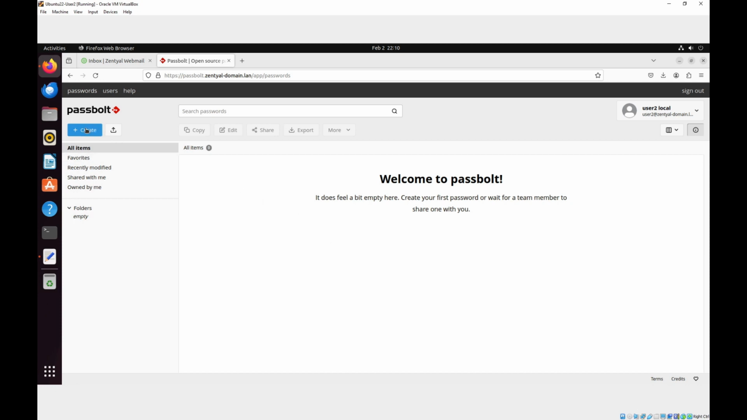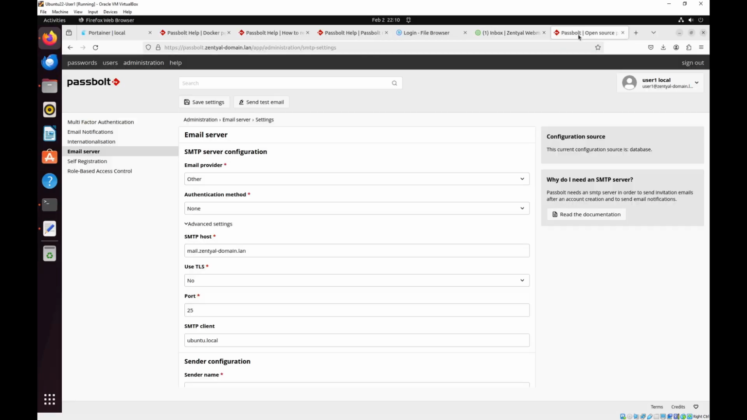He can add or create a password of his own. Now we said this is a password manager for teams. So let's see how we can share passwords across users. Let's go back to our user 1.